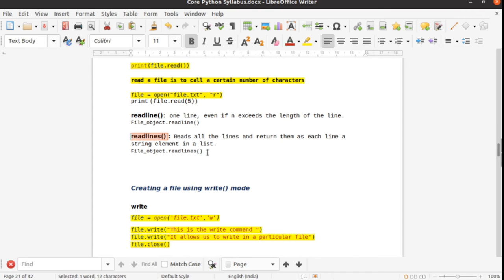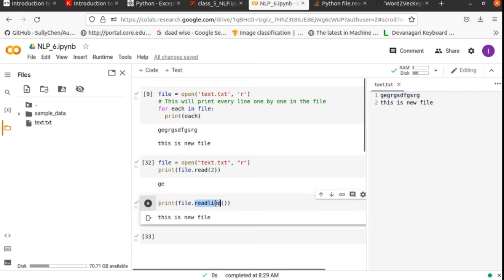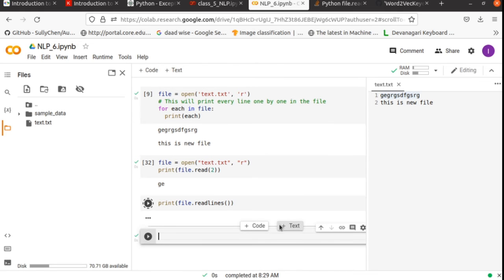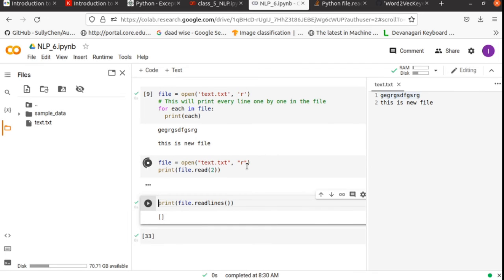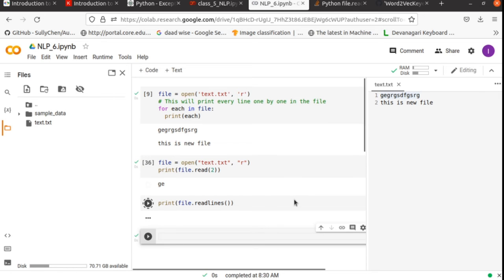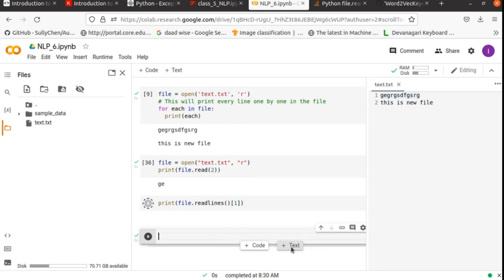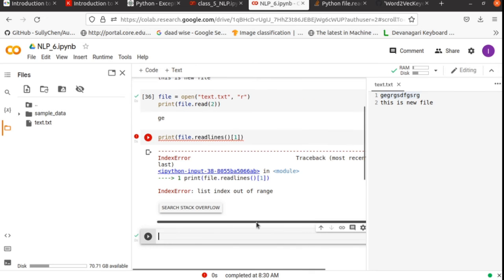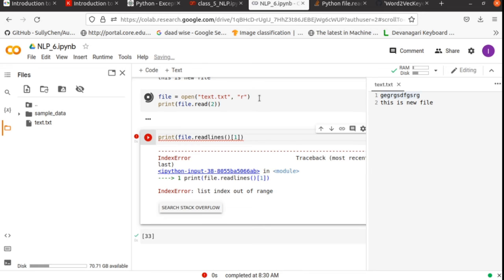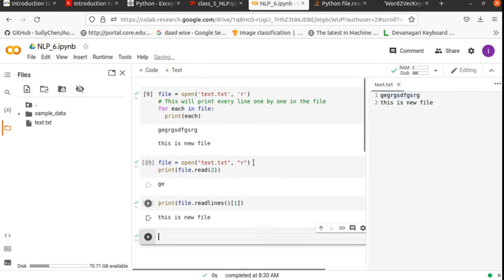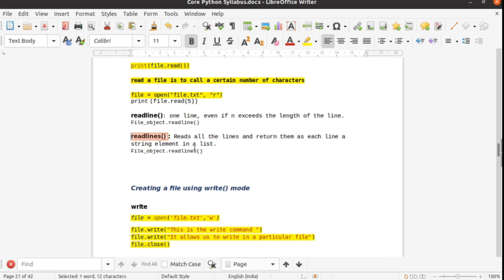So let's see how our readlines works. Okay, we are able to get it in a list format. Here you can iterate over it, so whatever is written in the first line, it will give you in list format.